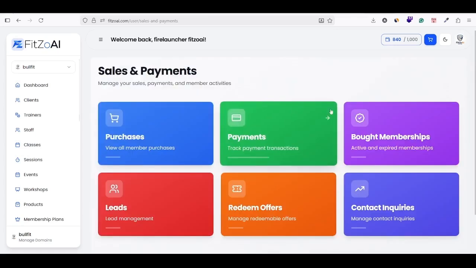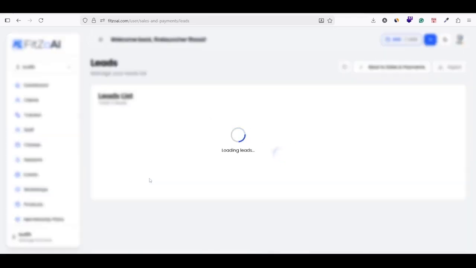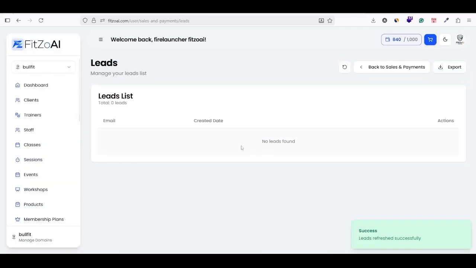This is the lead management section, where you can see all the leads you will get from your front side via the newsletter section.